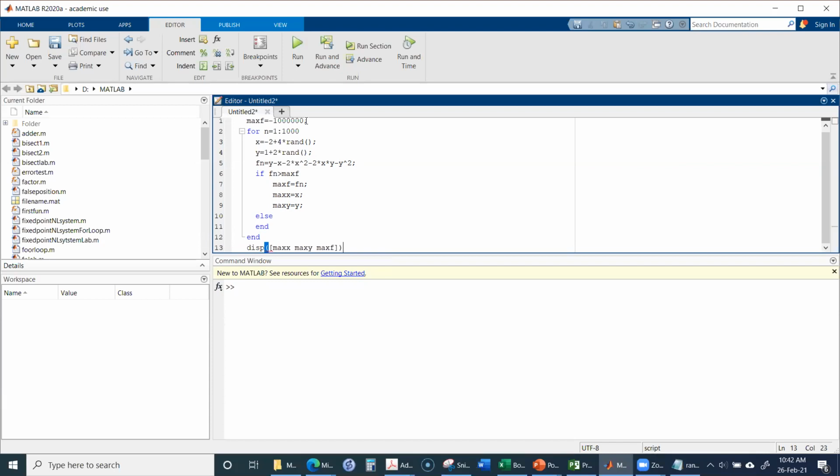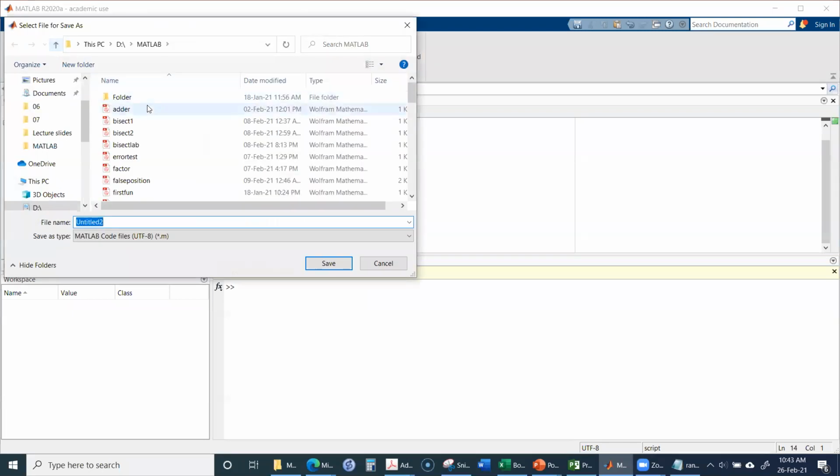So in this way, this script should work. Okay. So we start from some initial low value of max y, and then we compare it, and each time it will do it. So let's save this script.